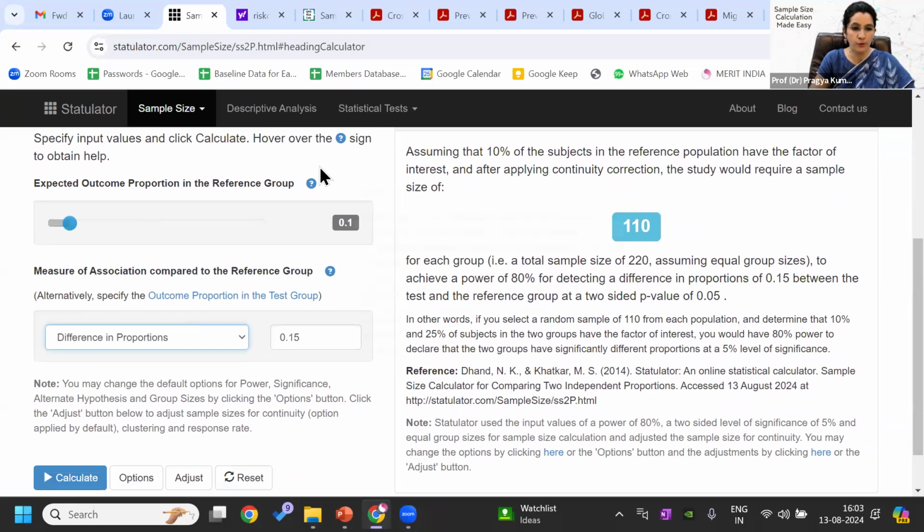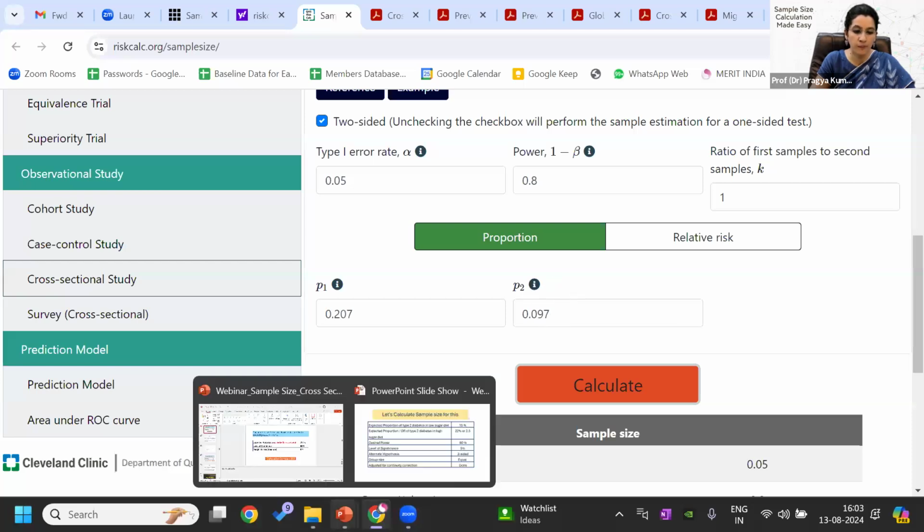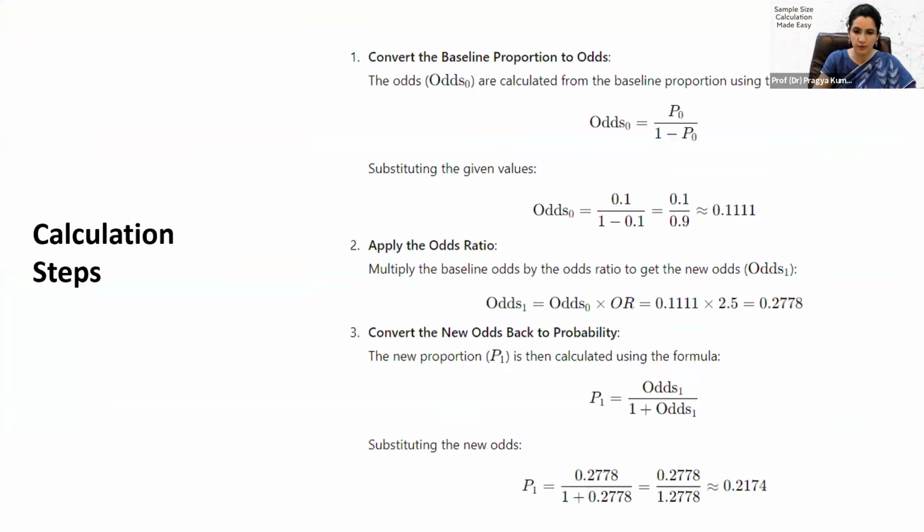But if you want to use this risk scale, here you have to convert it in P2, because here you don't have an option of odds ratio. So if you want to use this, then you need to do this much. From probability, you have to calculate odds, and from odds, you have to use the odds for the other group and then calculate probability based on that particular odds.